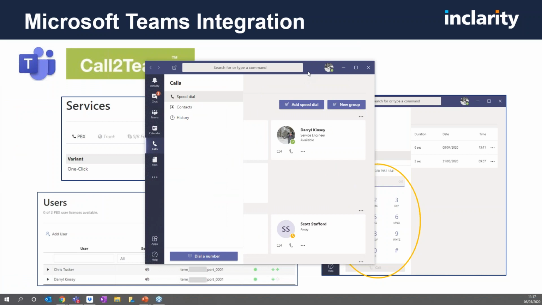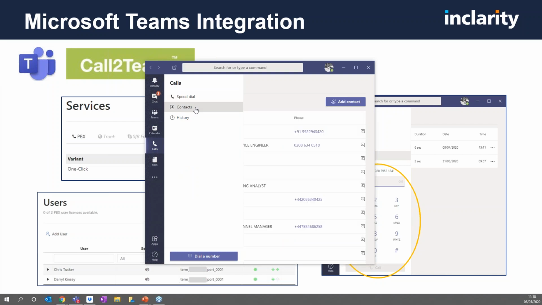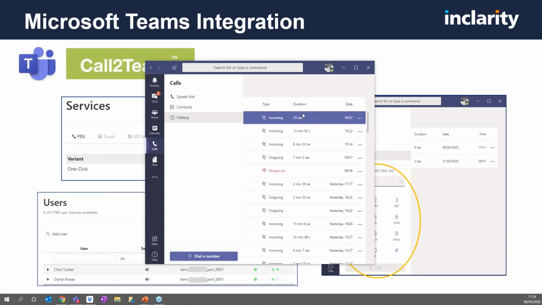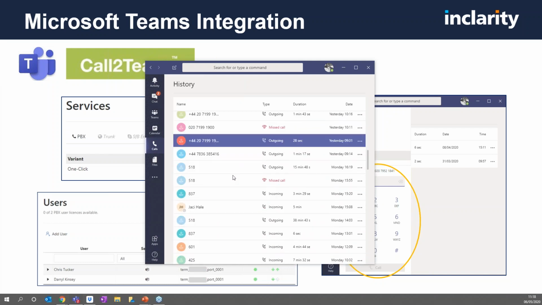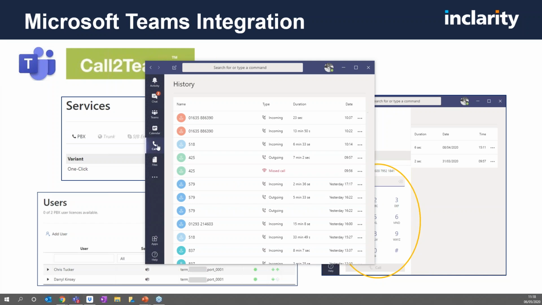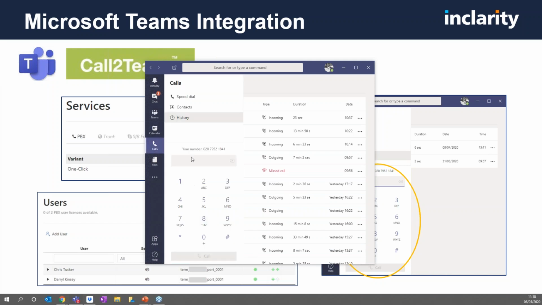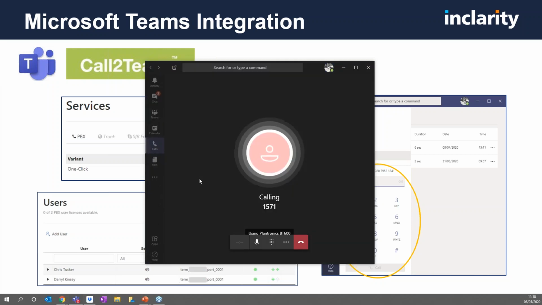Here we have my Call2Teams client. And as you'll notice, I have the option for my dial pad here. Within the client, you've got all of your usual Microsoft contacts, but you also have within here your calling history. So as you can see, I've been using my Microsoft Teams quite a bit. And again, I can hit the dial pad, and you'll see that my DDI number, my Inclarity hosted number, is here just above the dial pad, and I can start making outbound calls as I need to.